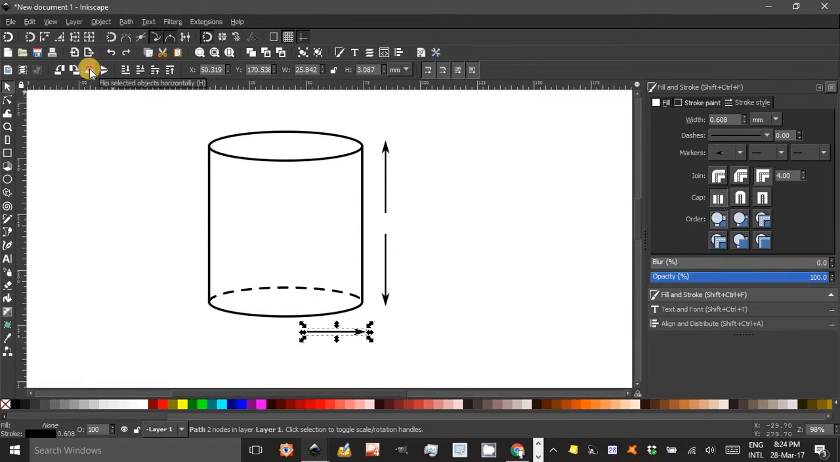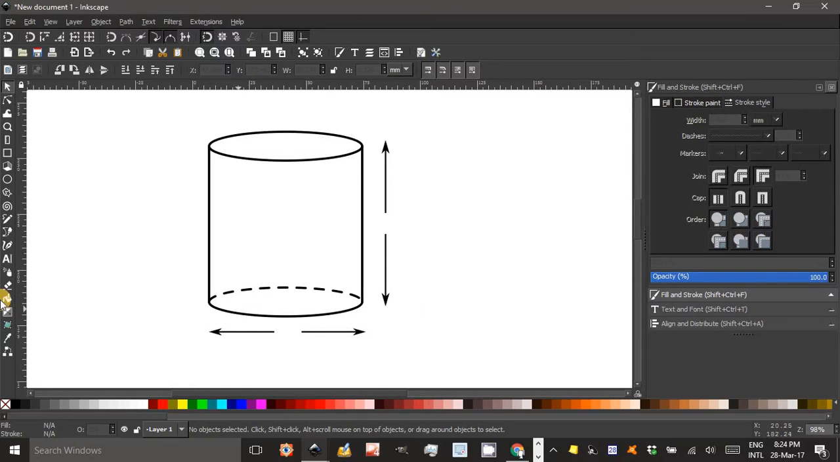flip it in a vertical axis. I'll hold Control and drag it across to about there. Might lengthen that arrow a little bit. Likewise the other one. Okay, now we're ready for the text.